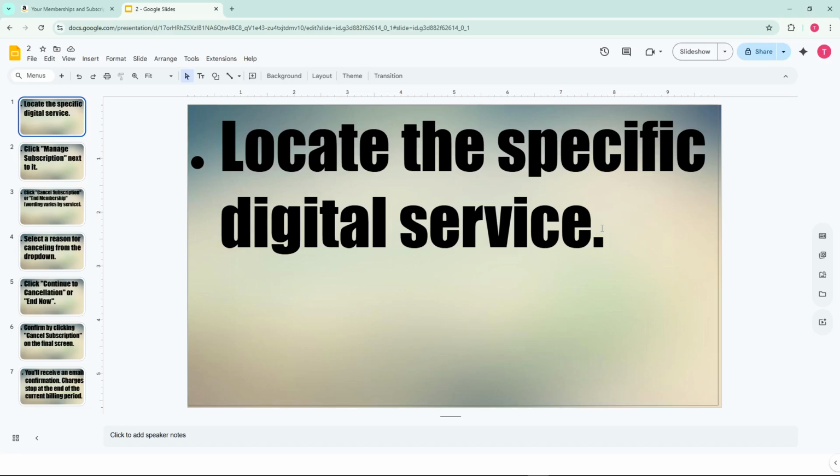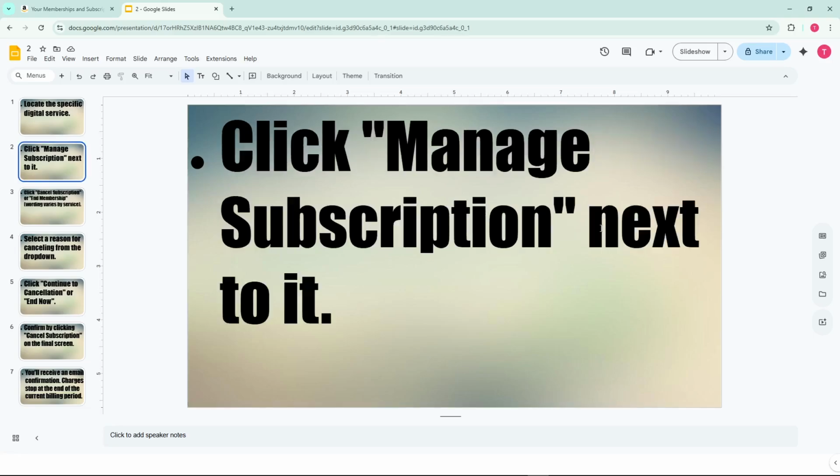Once you're in the Memberships and Subscriptions section, you'll see a list of all your active services. Take a moment to locate the specific digital service you want to cancel. This could be anything from Amazon Music Unlimited to Kindle Unlimited or any other digital subscription tied to your account.